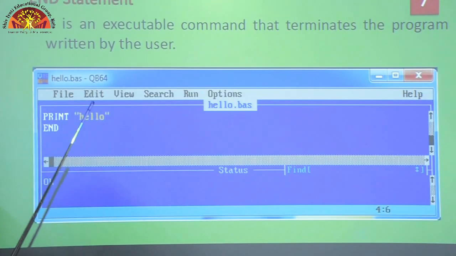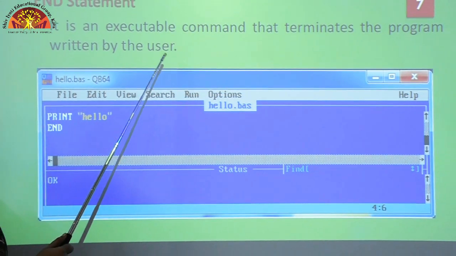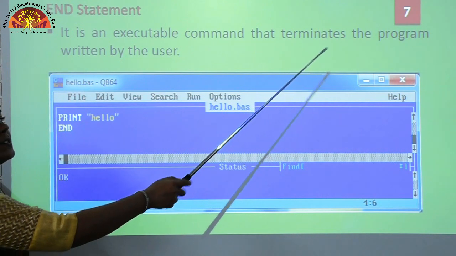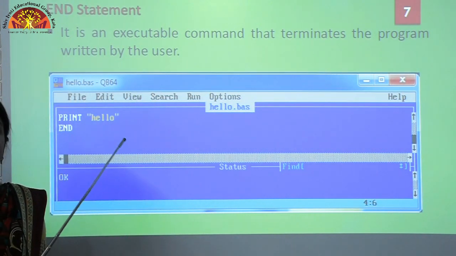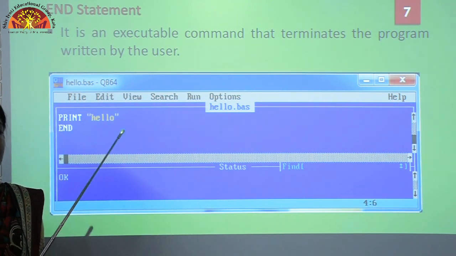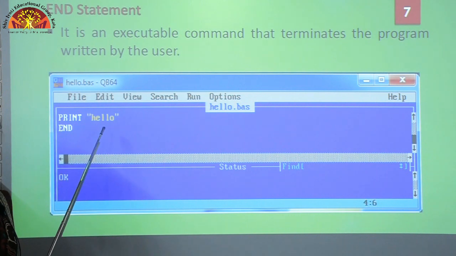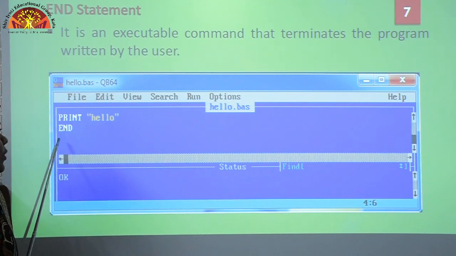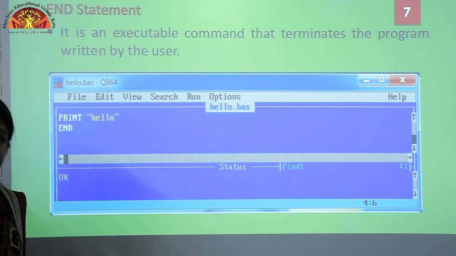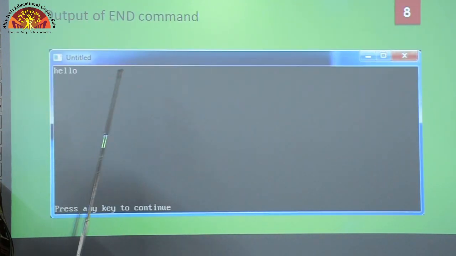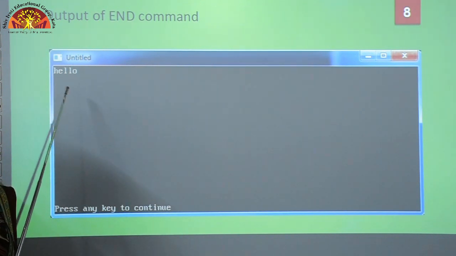Now the next statement is the END statement. It is an executable command that terminates the program written by the user. So students, we write the END statement in our program to terminate the program. So this is the program: PRINT, space, "hello" inside the double quotation, and we have to write the END statement to terminate our program. Now we will see the output of this program on the output window. This is your output window, and here you can see hello, which is the output of the PRINT hello statement.